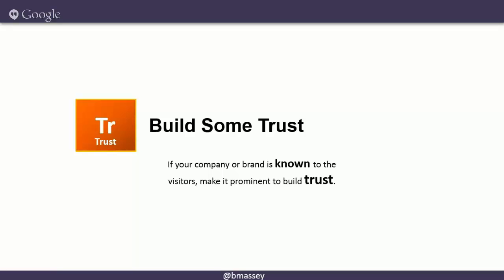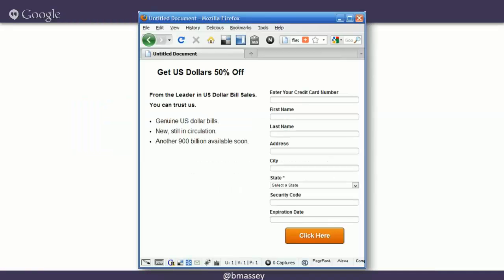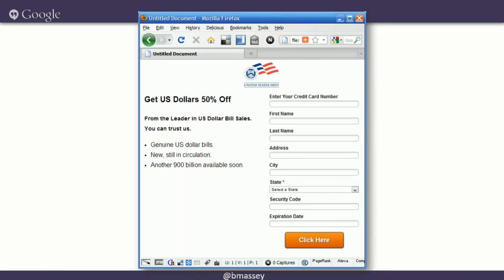If your brand is known to visitors, make it prominent, but there are some other ways that you can build trust. So for instance, you can borrow trust. I'm sorry, you can use the company's trust. The United States Mint, the logo looks very official. It's got the seal on it. So I think that the logo here is a trust builder. In most cases, you're going to want to use your company logo as a trust builder on the page. Whether you're a known brand or not, this is your stamp saying that this is our official page and you can trust us.